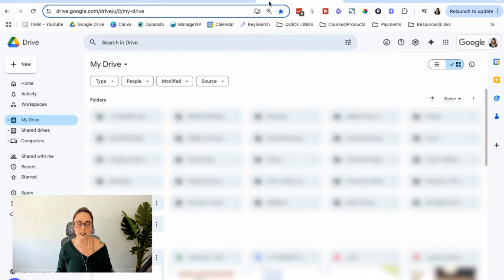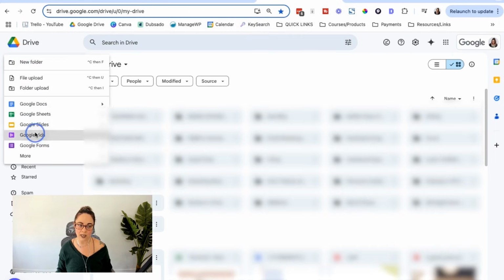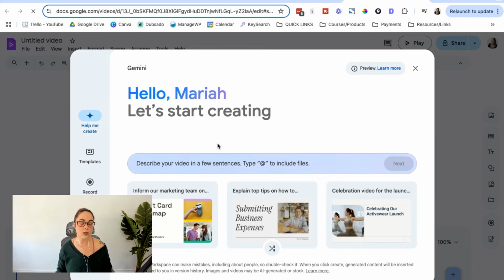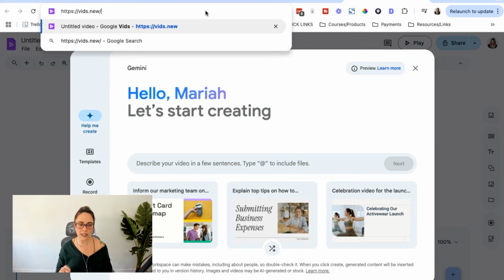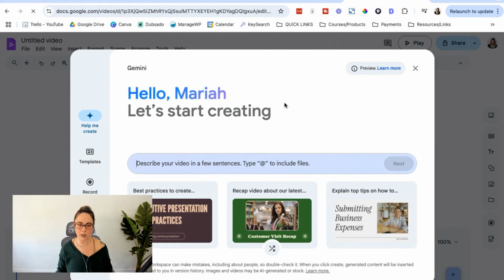The other option is that you can go to your Google Drive, click new in the left hand corner, and then click Google Vids from that screen. So that's another option. Or you can go right in your search bar and actually just type in vids.new, click enter on your keyboard, and it's going to bring you to the exact same screen.